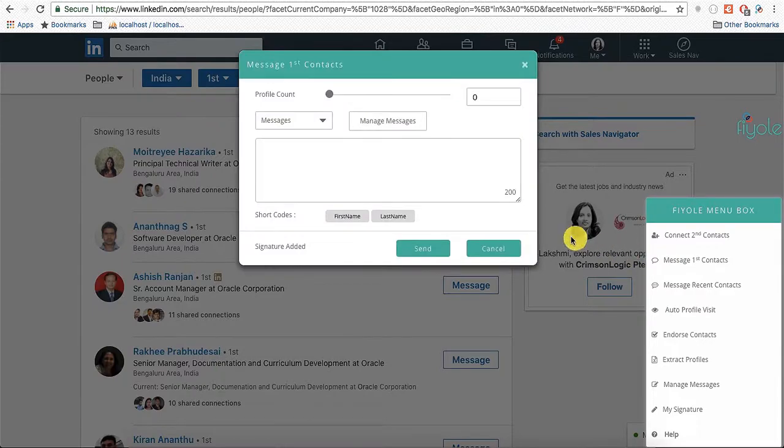Select the number of profiles you want the message to be sent. Select a predefined message or type in a new message. You could also use short codes and signature in your message. In another video we will show you how to add and save messages in Signature. After filling in all data, click the Send button.